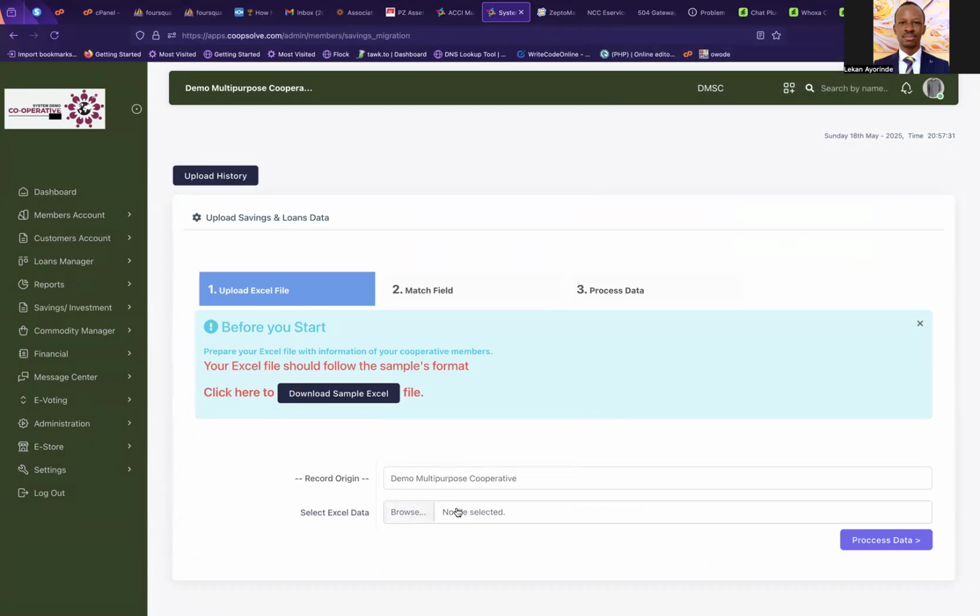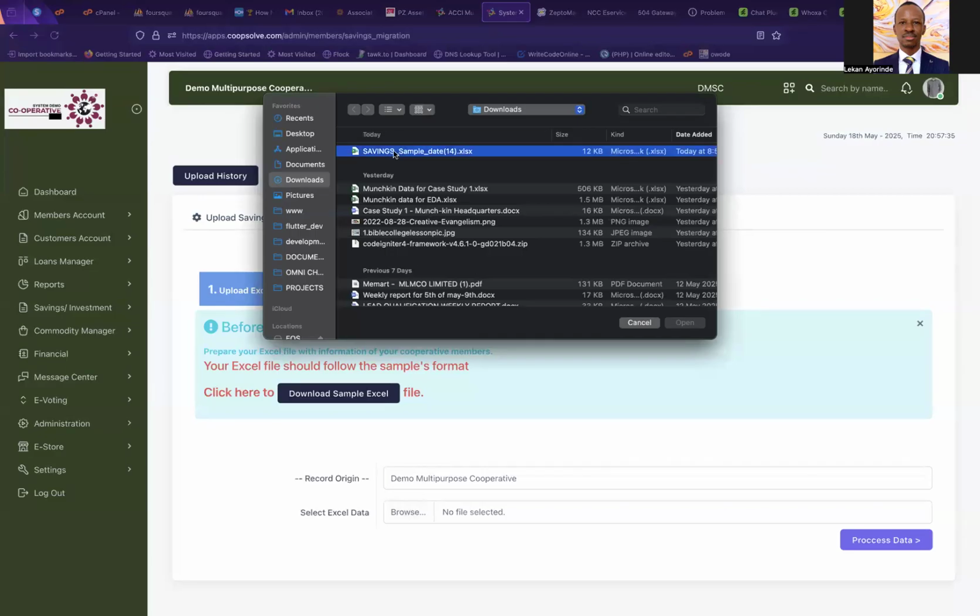Once you are ready with your data, come to this section, click on browse, and then select the data that you want to upload. So usually the system is expecting that the first column has the transaction date, the next column has the membership number, the next column has the full name of the member, the next column has the savings contribution, followed by share capital, followed by loan repayment if there is any, followed by commodity repayment if there is any, followed by special deposit, credit, and debit.